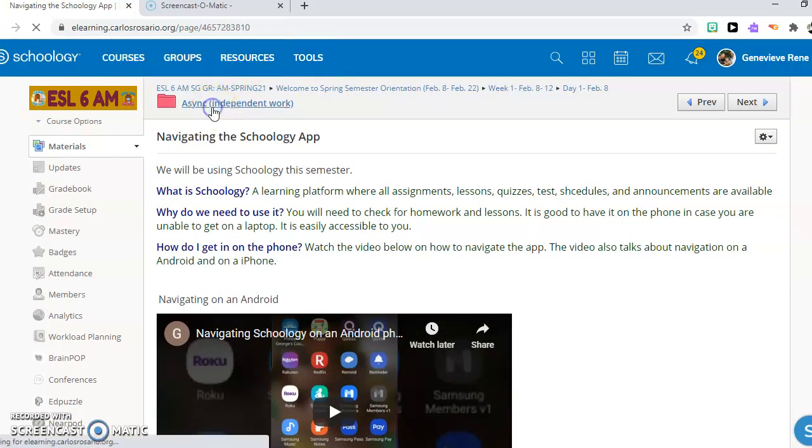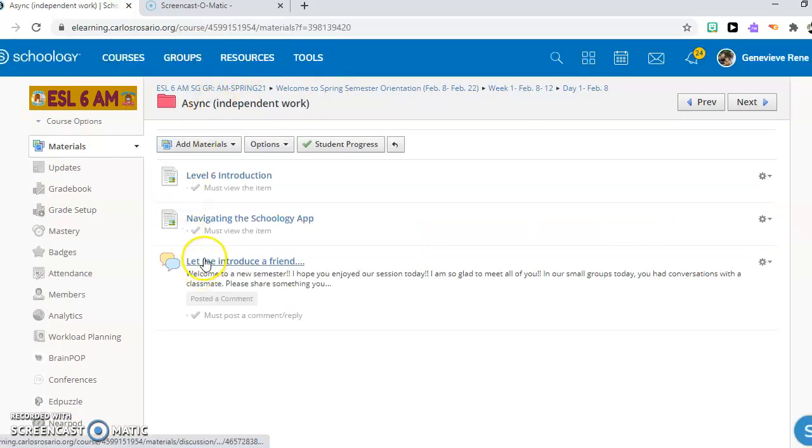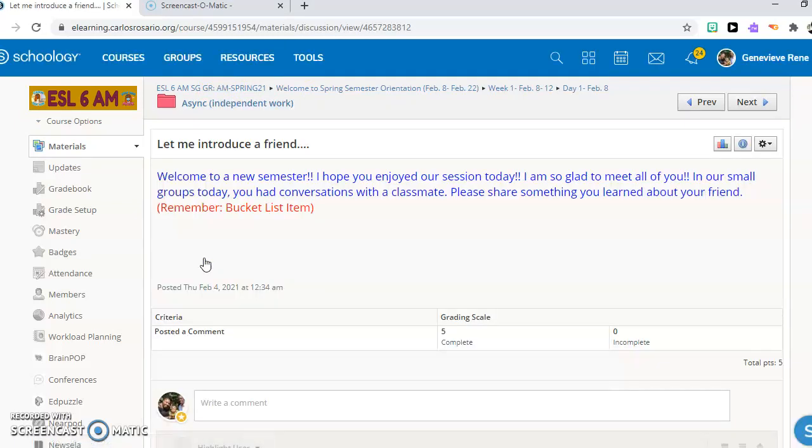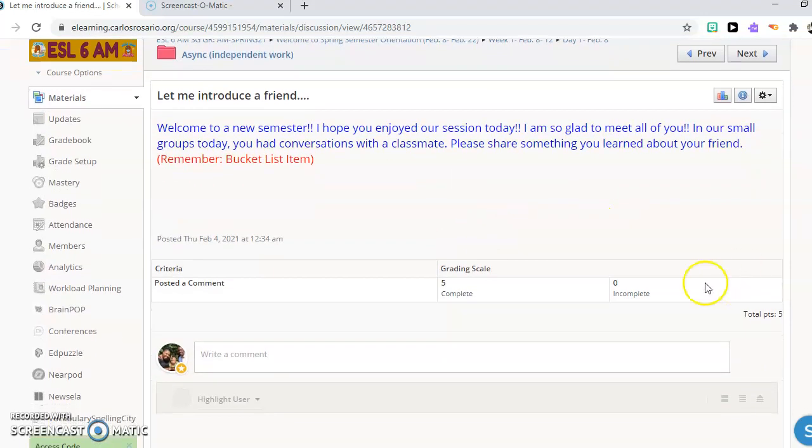And your third assignment is let me introduce a friend. So in class, you would have spoken to a classmate about a bucket list item. So here you're going to introduce your friend. All right. And you have an assignment. This is an assignment. So if you do it, you get 5 points. If you don't do it, you get 0 points. This is very, very important.